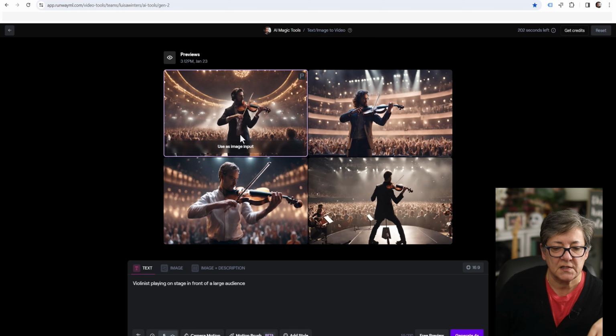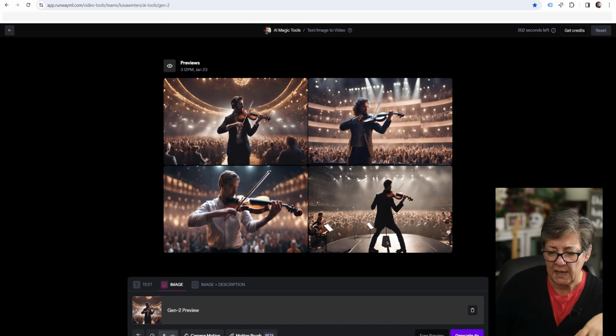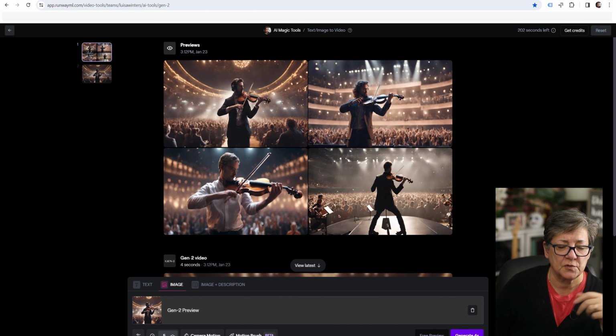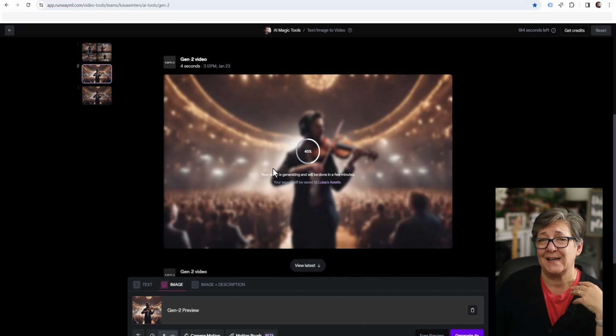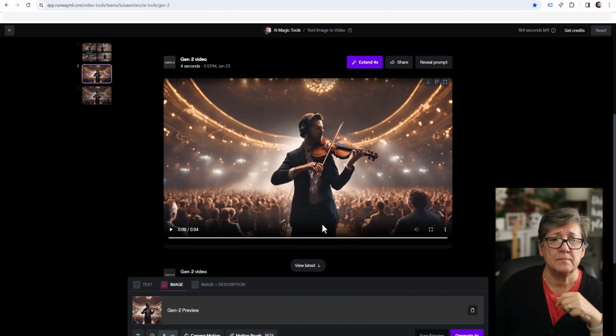And let's use this image as the input. This is probably the most correct one. And now I'm going to generate 4 seconds. And I'm not saying it's photorealistic or anything like that. What I'm saying is that when you need that shot and you don't have it, this can help you. So whether it's for B-roll or for animation or for anything like that, this can help tremendously.